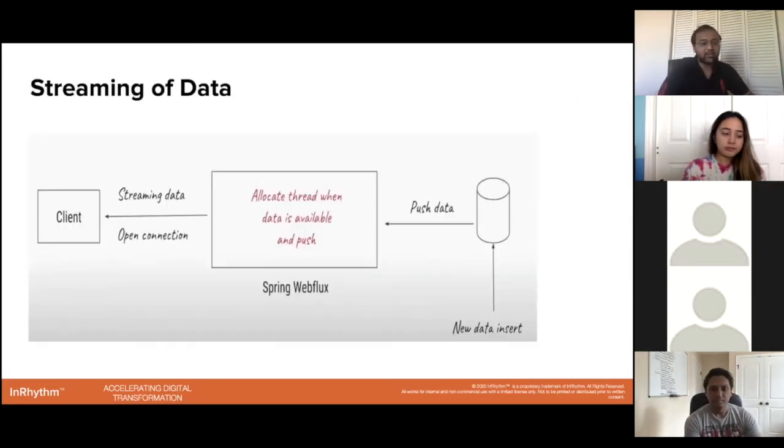And streaming of data. There is an additional feature that comes with Spring Web, or WebFlux as it is called. If your client is registered or connected to an API, then whenever there are any additions in the database, it can push the data back to your application, and that is called streaming of data.